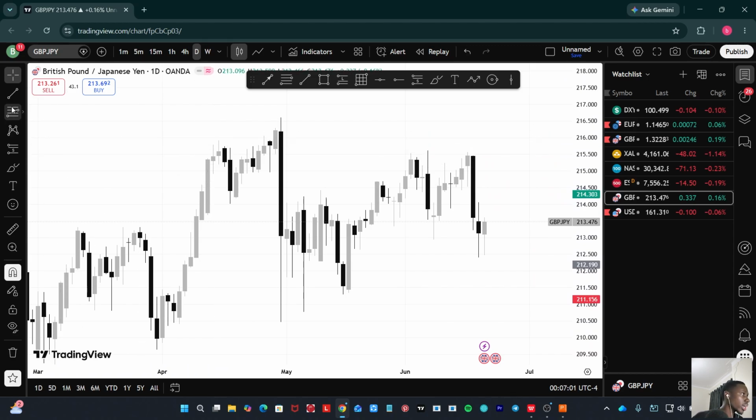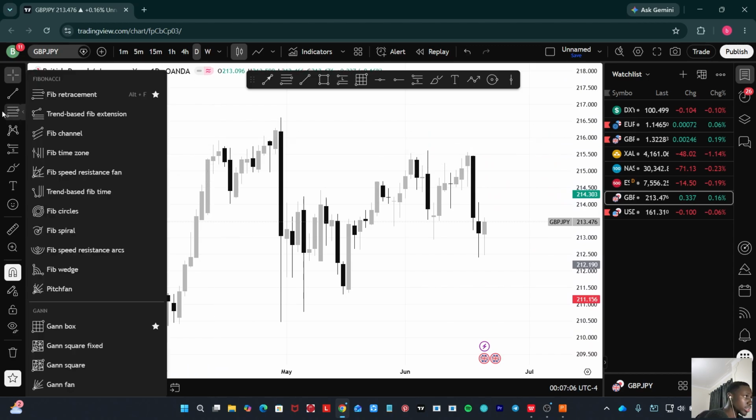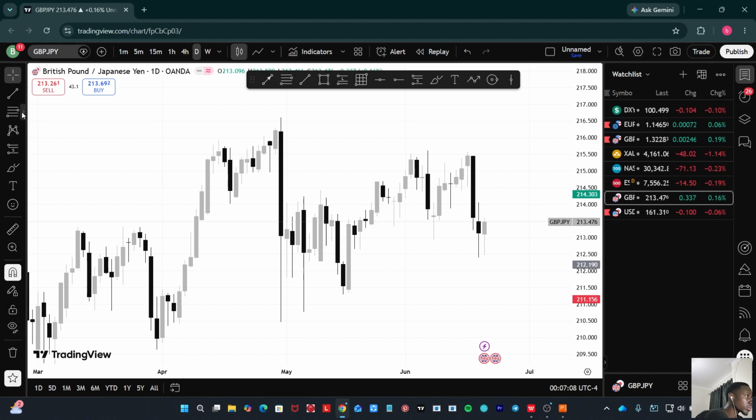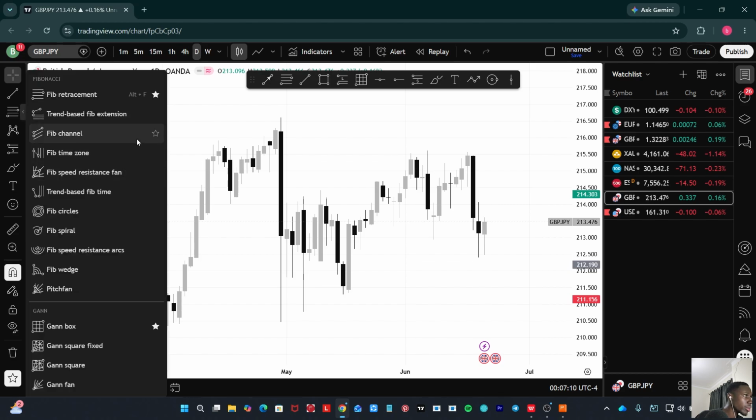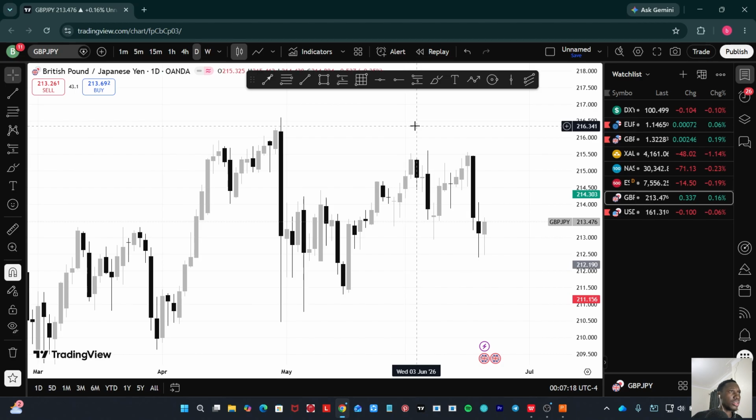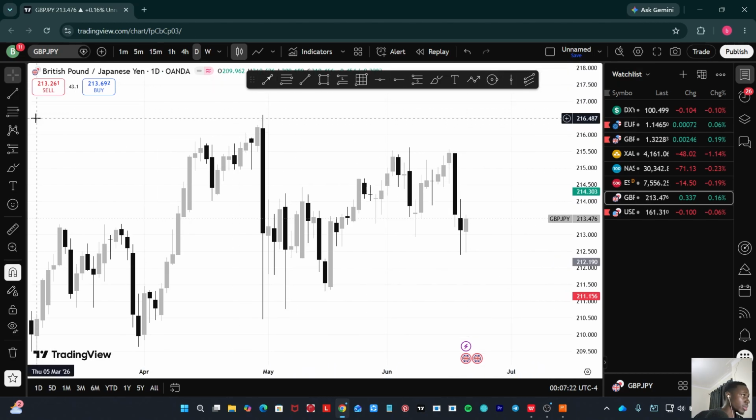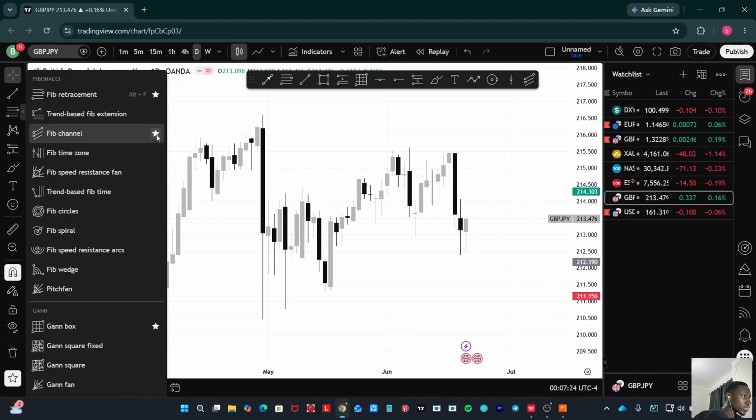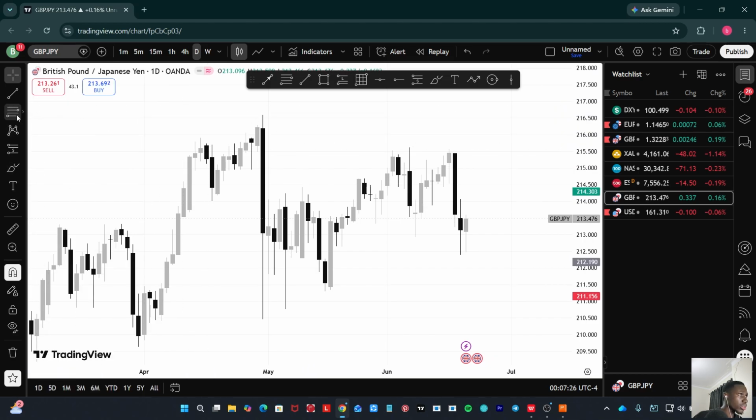So in case I want to add maybe a tool, you just come here and tap this, and maybe you can just tap this down onto the favorites. Yeah, the fib channel is there, so you can just do that. And maybe if you want to remove it, you can just tap the star. So you just look for anything that you want.